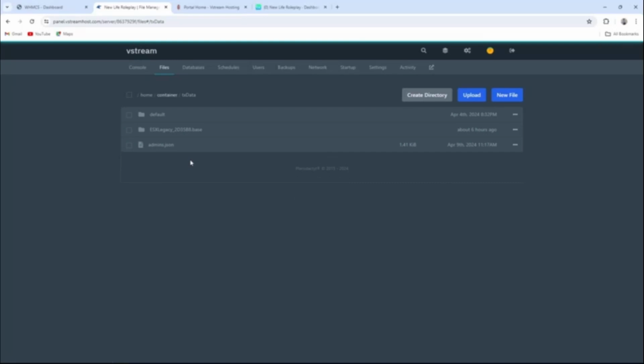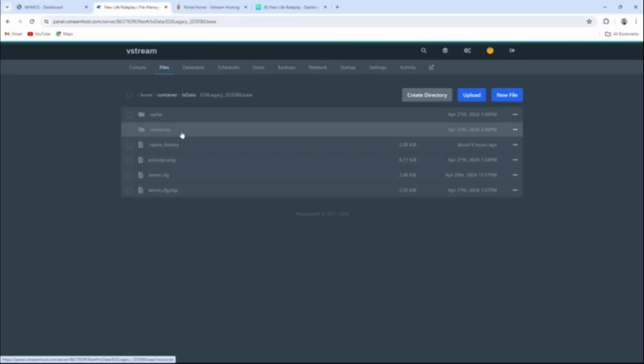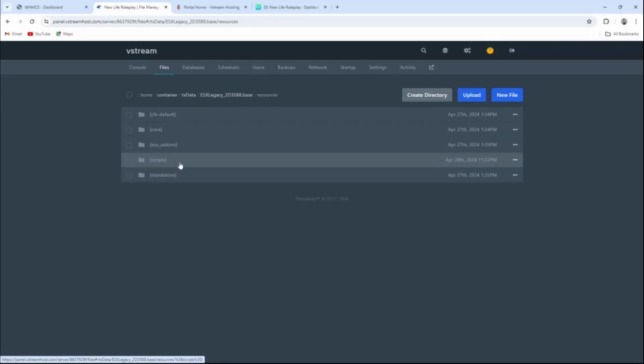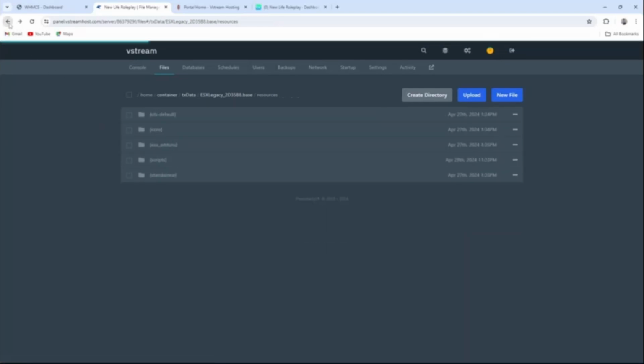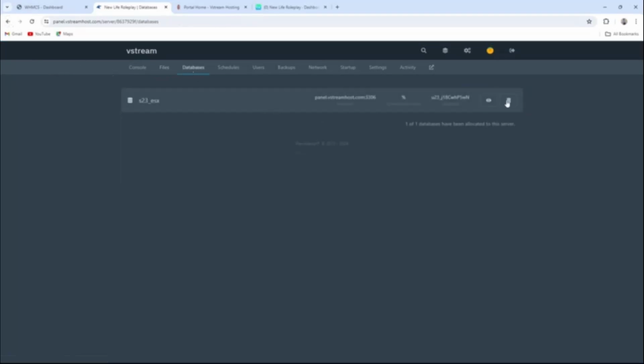You just go to TX Data, then you go to ESX Legacy Default, and you go to Resources, and this is where all your stuff is at. As you can see, these are where my scripts are at and all that kind of stuff. If you go back out of here, you can go back to Database. This will be where your database will be at. And if you go to Schedules, that's where your schedules will be at. Users, these will be your users that are on there. Backups, you can create a backup here.